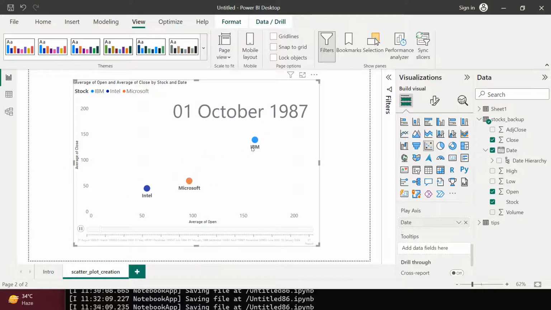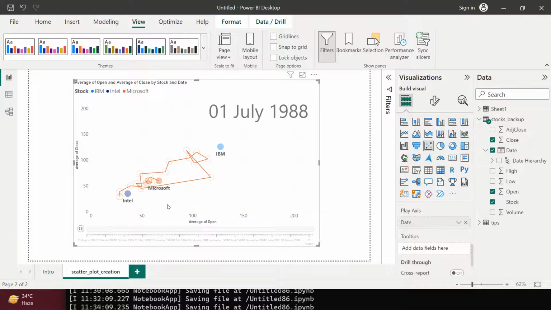Now you see this, how it is moving up, right? Now if you want to check the movement of any particular company, you can do this also, and it will show how that particular stock is moving, right?